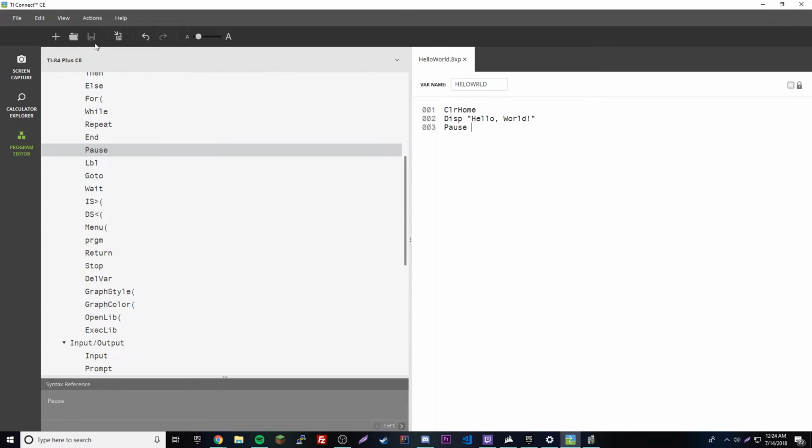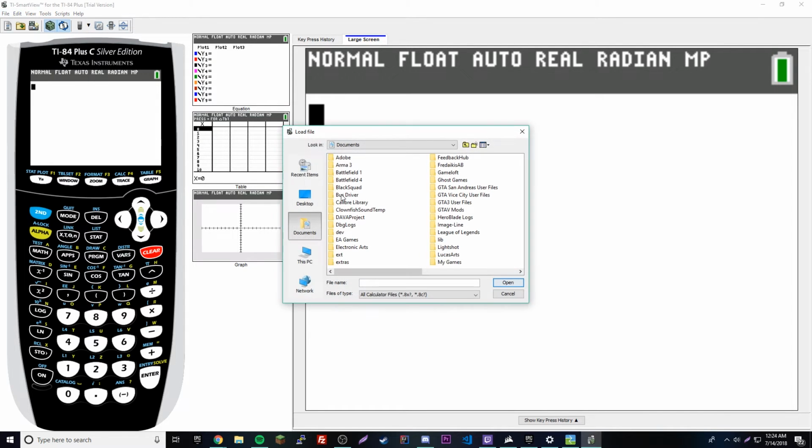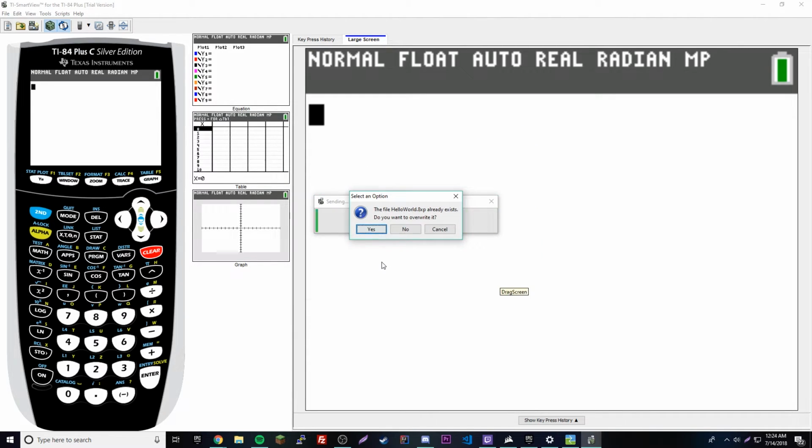So anyway, I'm going to save it now, and it's already saved, so we can now load it onto here. So pretend this is your calculator, by the way. You shouldn't be on SmartView unless you just want to. So load file, and we're going to find where I put this. This PC. Oh man, I have so many drives. Okay, Development. And right there it is. So I'm going to load this, open it. It's going to send the file. Yeah, I'm going to override it. Good. So awesome. You didn't have to do that step, of course.